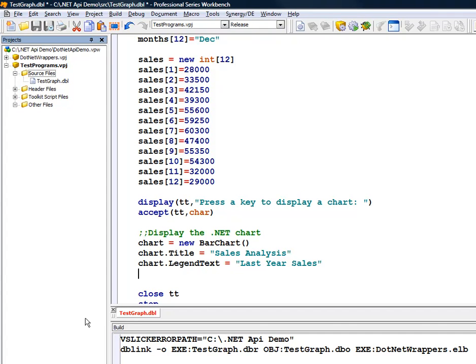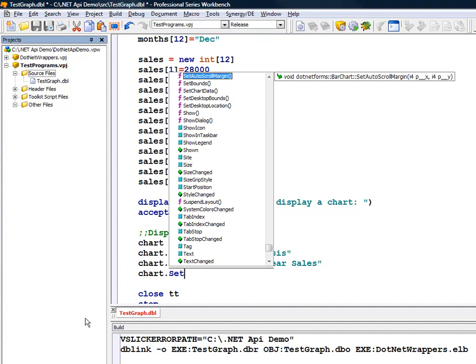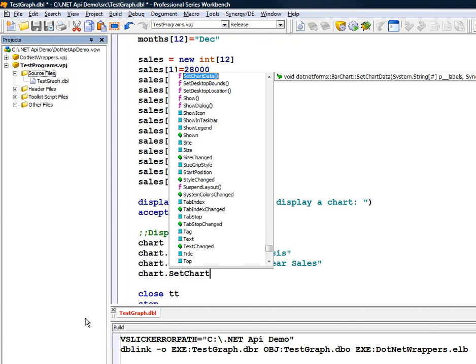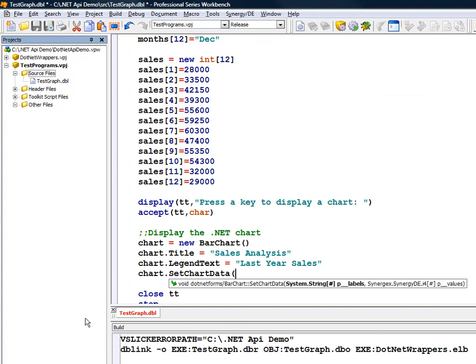Remember, this is going to determine both the number of columns that get displayed, as well as specifying the label for the bottom of each column and the value for each column. And the way we do that is using the chart.setChartData method. There's the method. We open paren, it wants an array of strings for the labels. That is our months array, and finally an array of ints for the values, and that is our sales array.